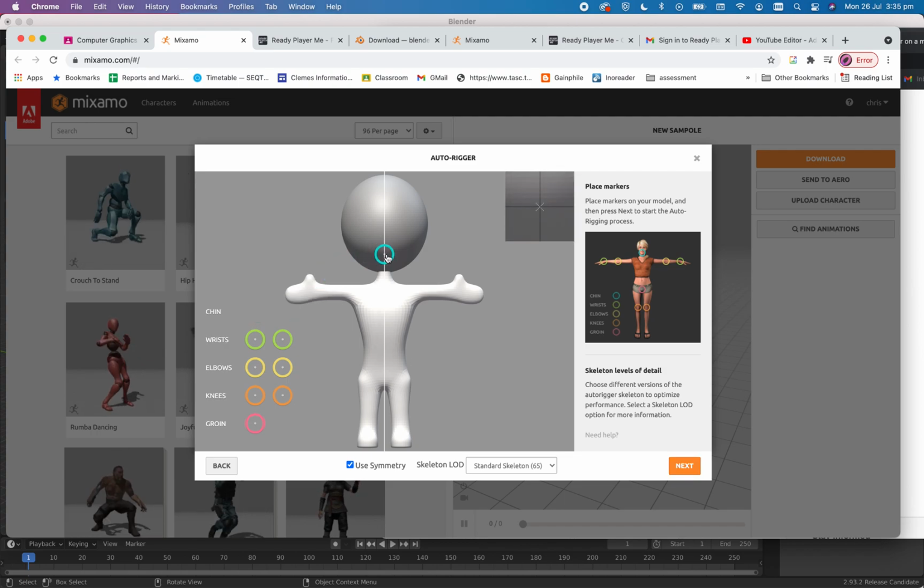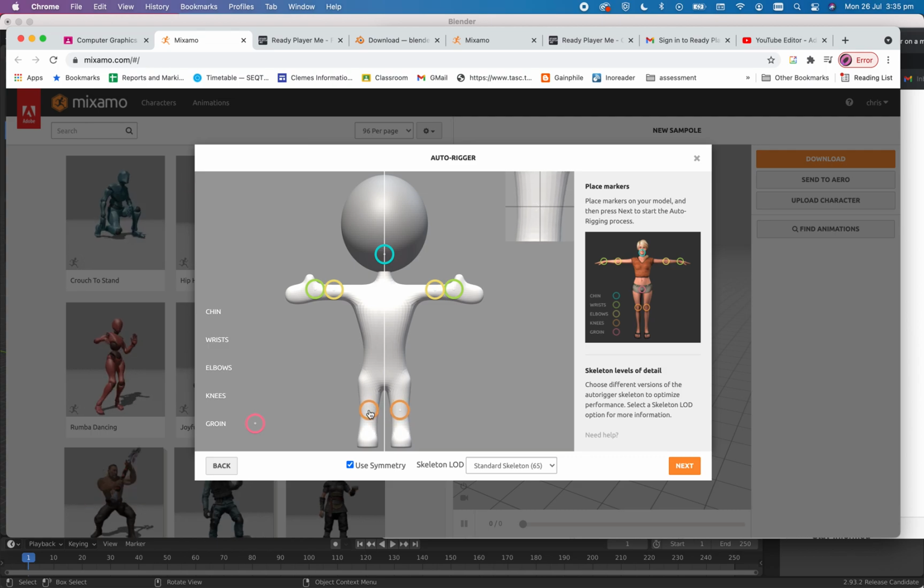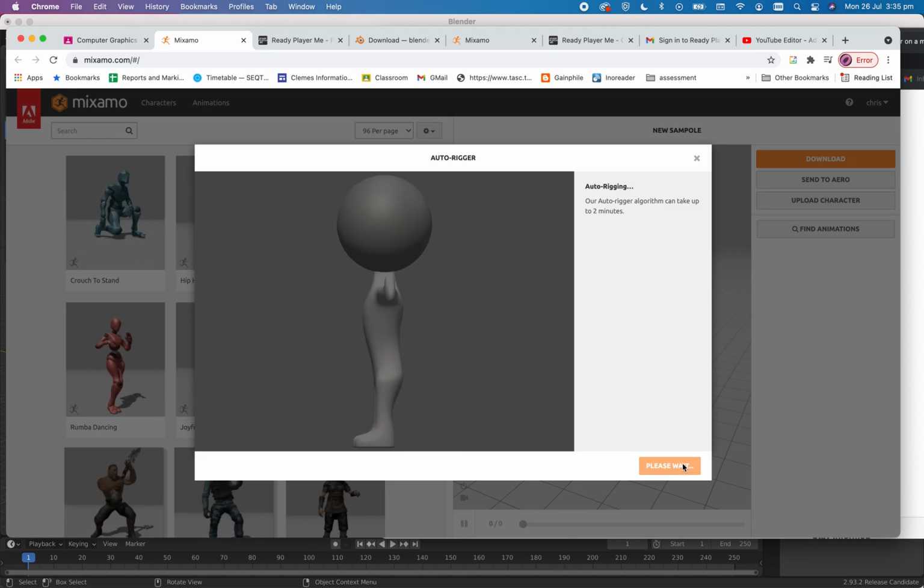And I'm going to add in the chin, though our character really hasn't got much of a chin, but that will do. Wrists, we're going to pop them in there. Elbows, we've got short arms, so we're going to pop them in there. Knees go about where the knees would be. And the groin goes about in here. Okay, so that's cool. We've got info over on the side if you need it. And now it's going to upload our character, and then we'll be able to apply our animation to it, okay?